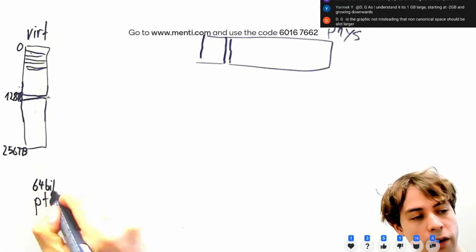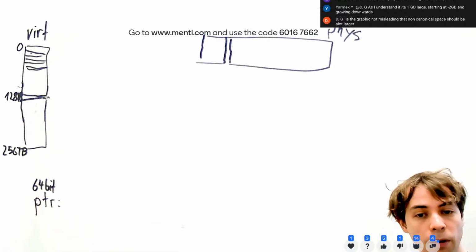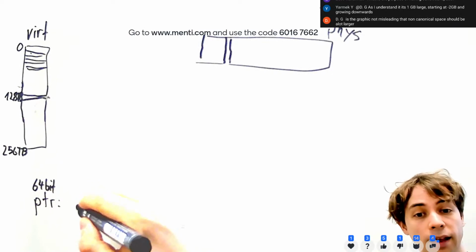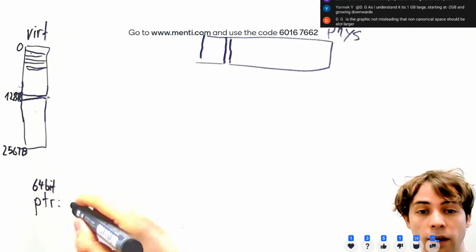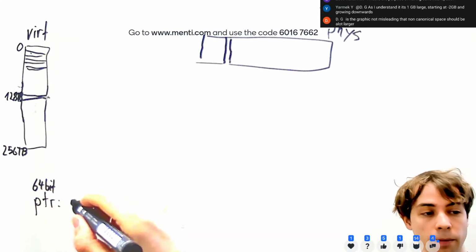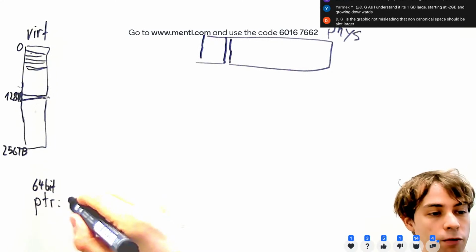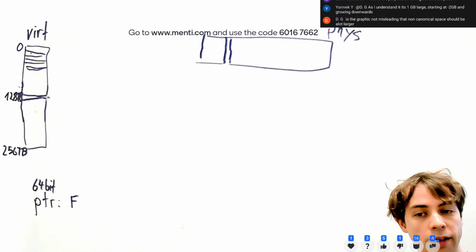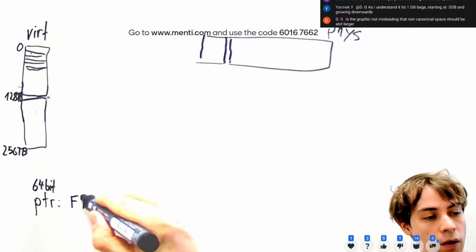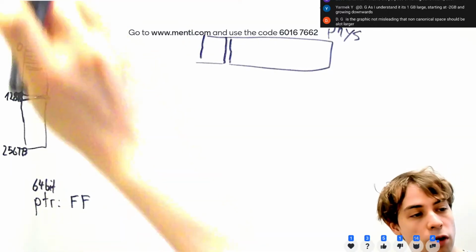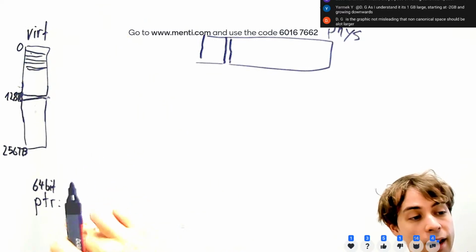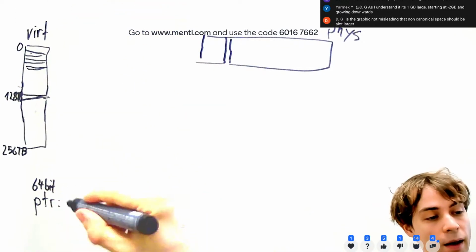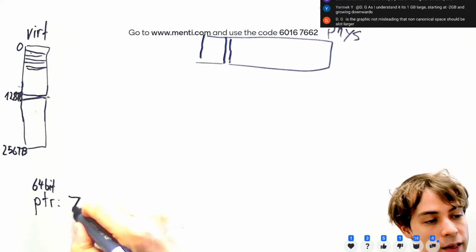A 64-bit pointer. We know that 1 hex character is 4 bits, 4 binary digits. So 1 hex character is 4 bits, another 4 bits. Maybe I want to use a different address. Let's again take a stack address like yesterday.